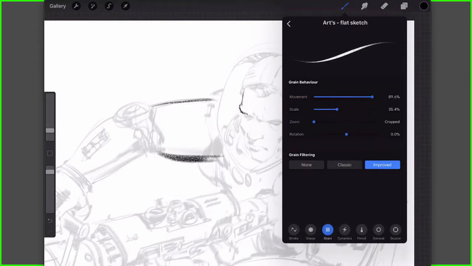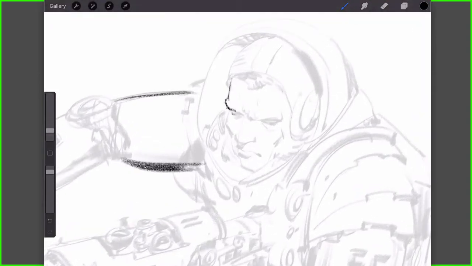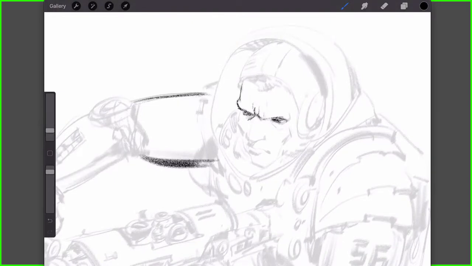Now I have the grain cropped, so the grain does not actually adjust. It doesn't zoom according to the size of the brush. Now as you can see, I'm trying to draw the faces. It is more of a tighter drawing, and there's more detail there. Now as you can see, the grain becomes too obtrusive. It breaks up the drawing too much, and it looks very blurry.